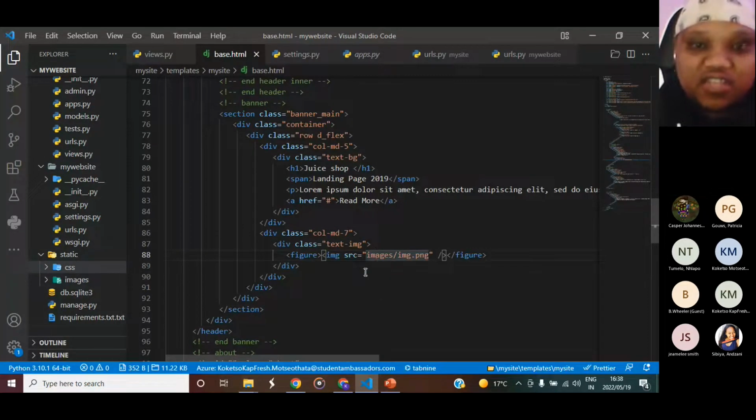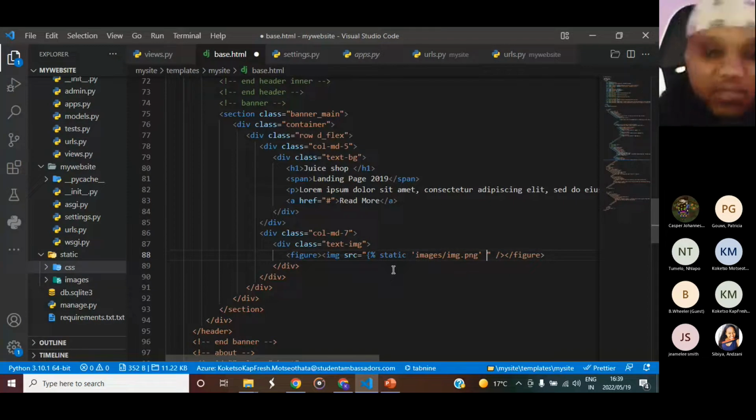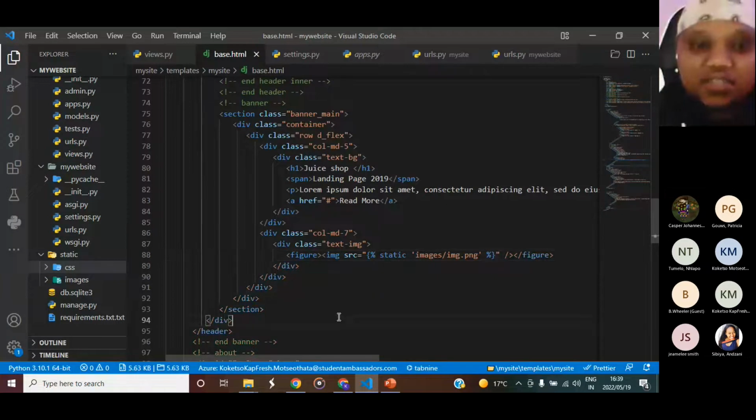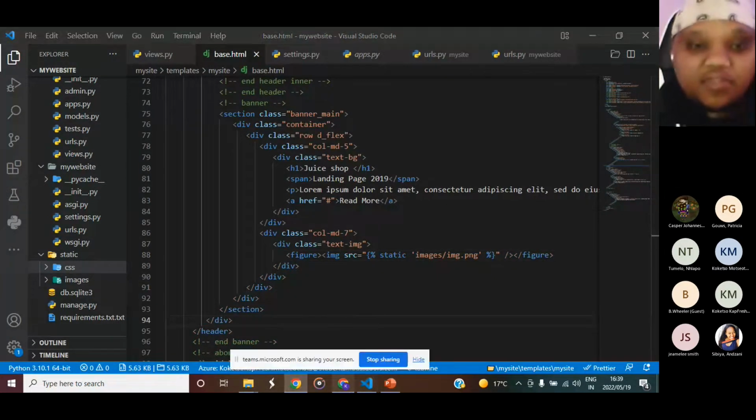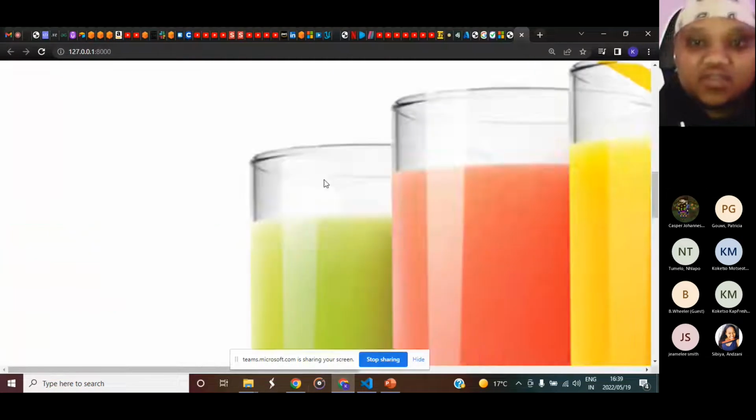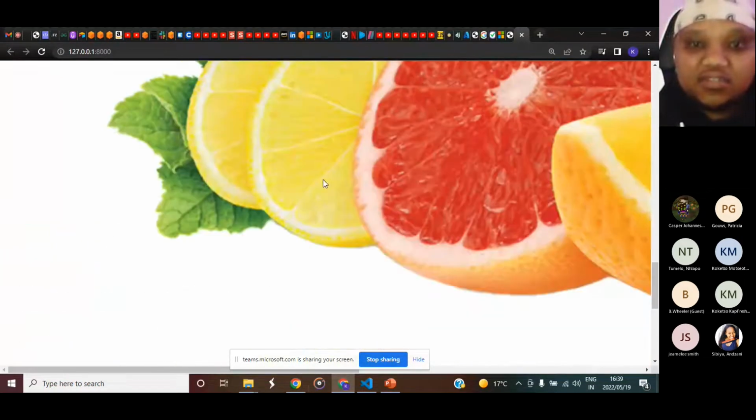First things first, I need to explicitly tell Django in my HTML file, hey, please go look in this directory. How do we do that? We open up the curly braces with the percent sign, and we also put in static, and then put the path in single quotations. At the end, single quotations, close the percent sign, and close curly braces. Now as soon as I save this, I go to my browser and press F5, and there comes my image.